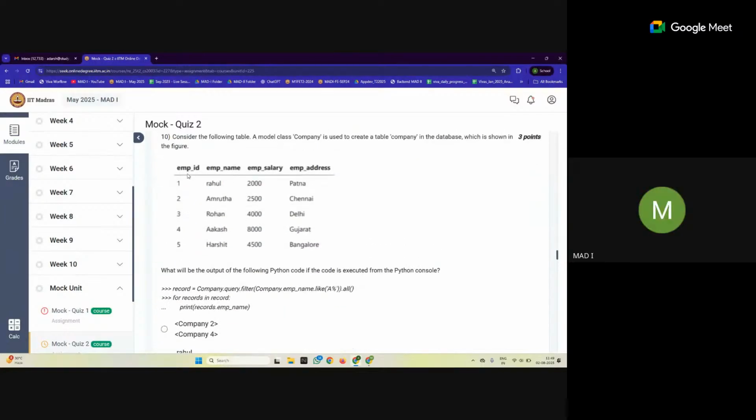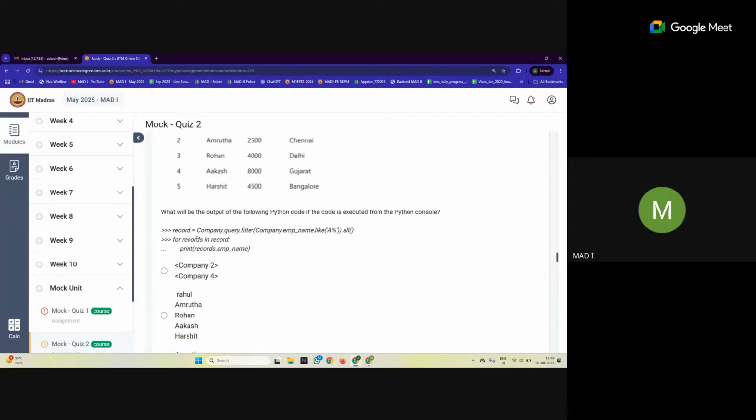There is a table here which gives some data about the employee. What is the code writing here? What will be the output of the following Python code if it is executed from the Python console? It very much looks like a Python console. So what is happening here? First, we are retrieving some information. What is this information?